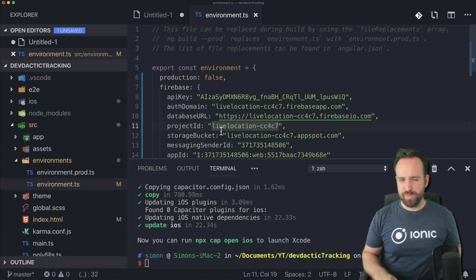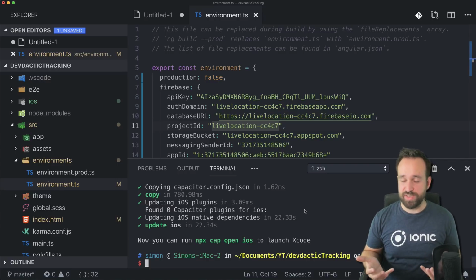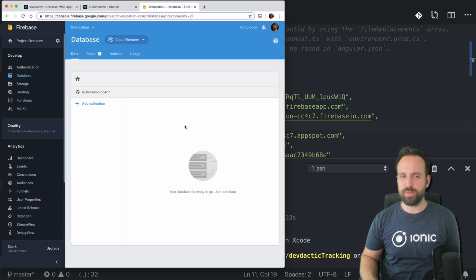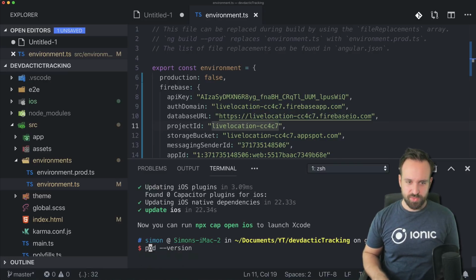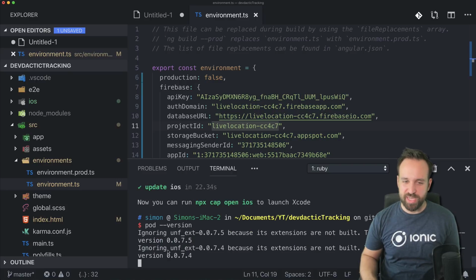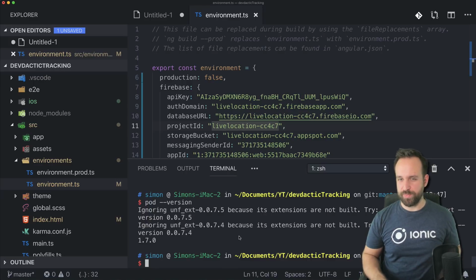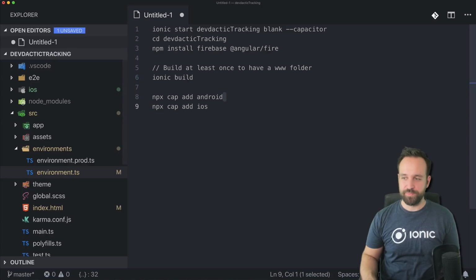If you got any problems with the pods, or actually you can only build on Mac, of course, for iOS. If you encounter any problems, you maybe have to run pod version and see what it's like. I think Capacitor only works with 1.6 and upwards, and I had to update this to 1.7, so make sure that is working for you as well, because that's a very essential part.